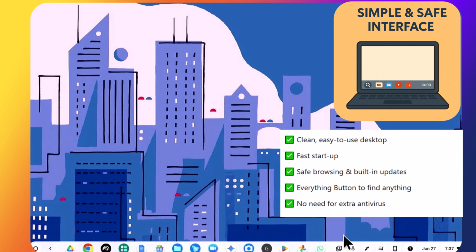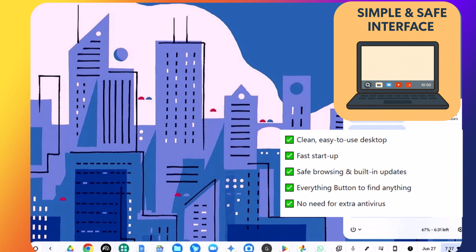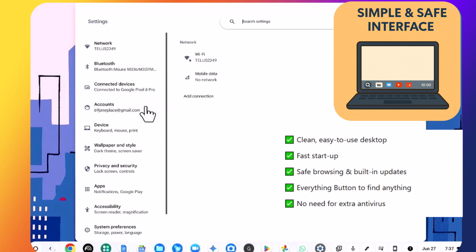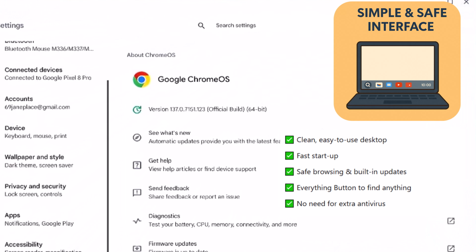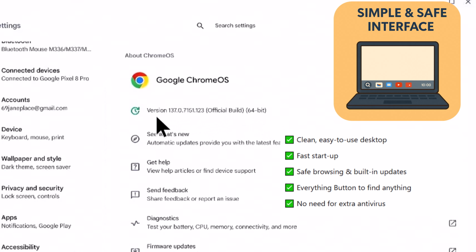Worried about updates? Don't be. Chromebooks update automatically. Let's have a look. We'll just click the system tray here. We're going to bring up settings. We'll come down to About Chrome OS. And here it tells me the version of Chrome OS that I'm using. Well, let's check for updates. And it says your Chromebook is up to date.